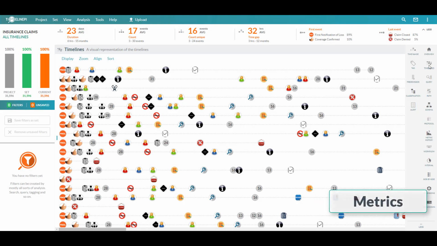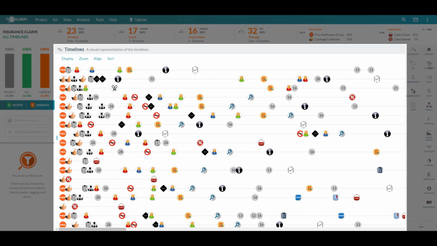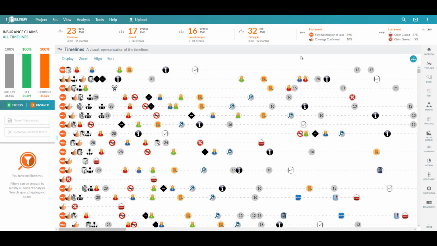In working with the full data set, it's helpful to use the metrics along the top to start to get a better understanding of our data as opposed to scrolling through all 31,000 cases. These metrics are always going to be representative of the set of timelines which we have in the window below, and we'll see these recalculate and change dynamically as we filter and scope our analysis. So right now we're looking across all 31,000 plus claims, and in looking at the duration metric, the fact that there was at least one case which took 15 months to complete stands out.